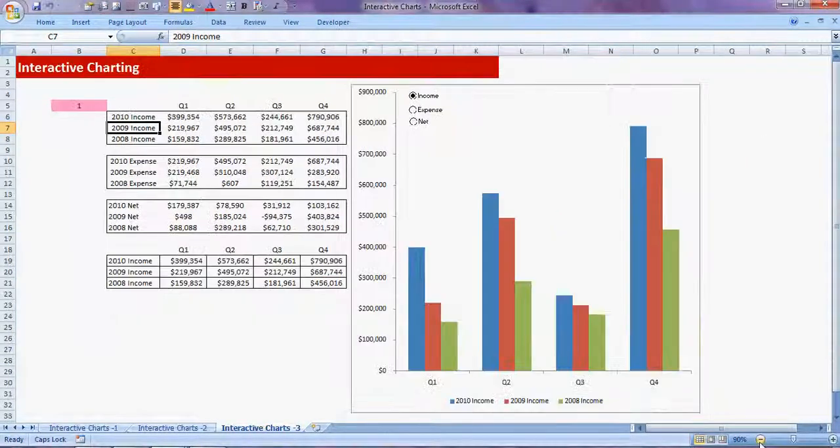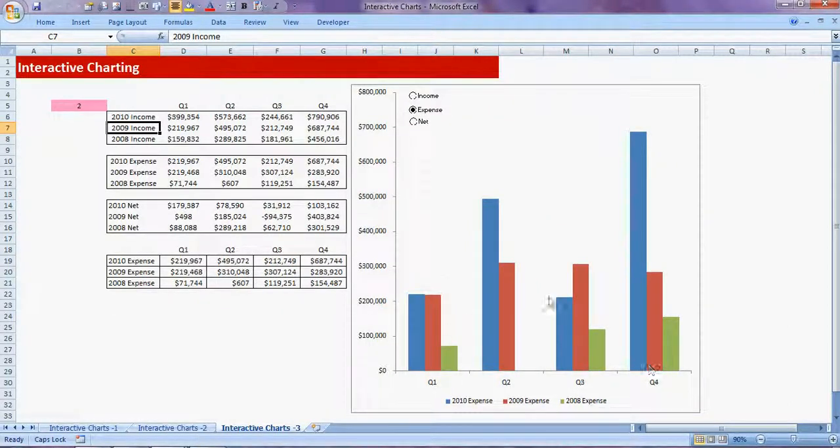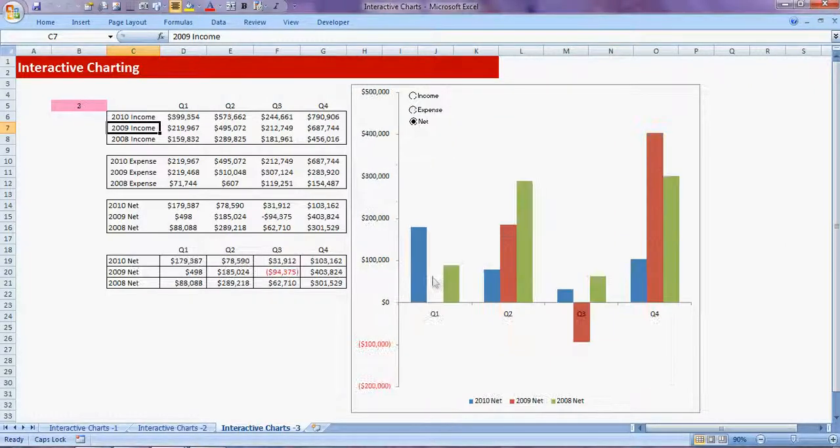Just make it a bit small. Like in this case it's completely income. If you want to see only expenses, click on the expense, you will see the expense for all the 4 quarters for the years 2010, 9 and 8. If you want to know the net, then click on it.